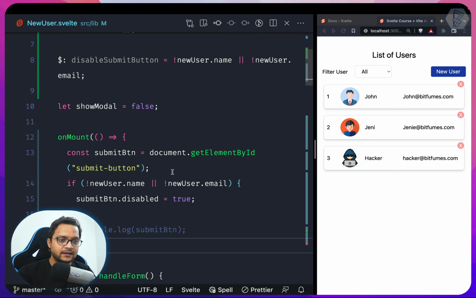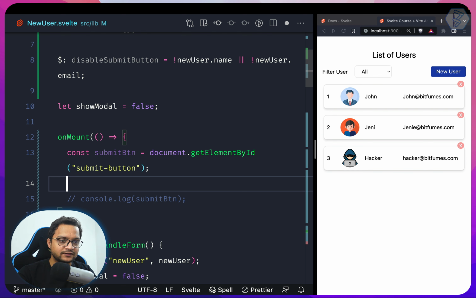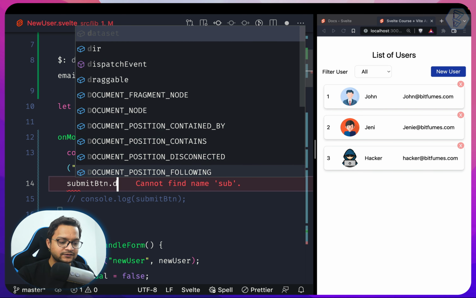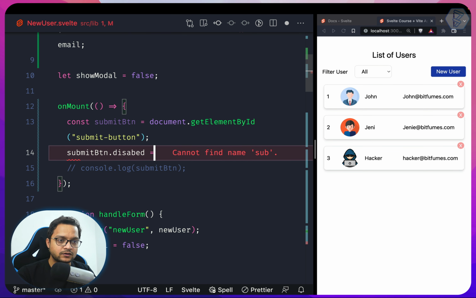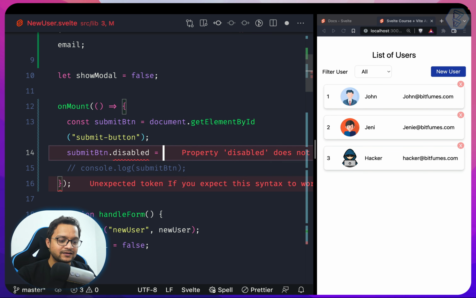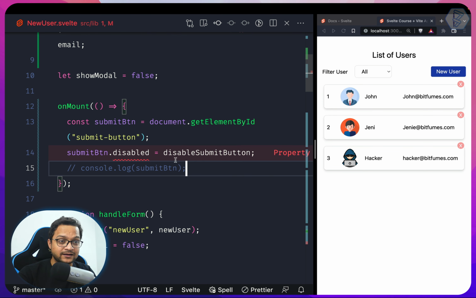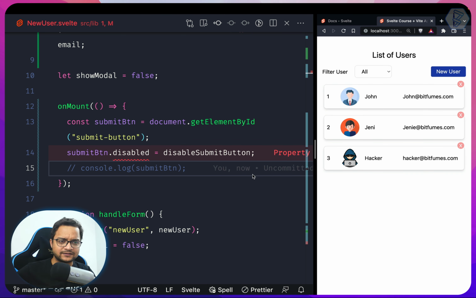like here, and then I just need to say that, hey, this submit button dot disabled is equal to, this disabled is equal to disabled submit button. So whatever the value of this will be, it will be connected here. So let's do that. It is disabled, email is there, but it has not yet enabled. Okay, so there is some issue with that.